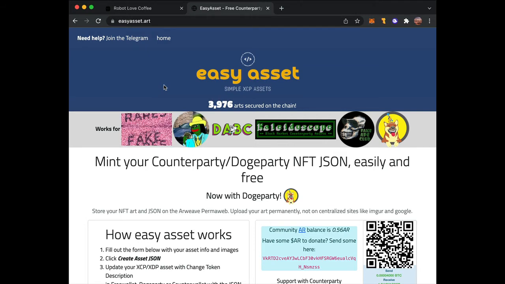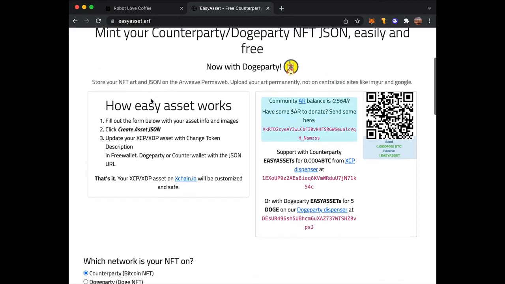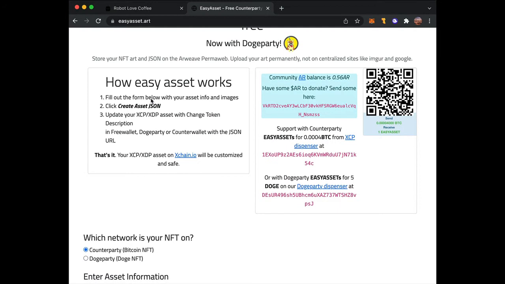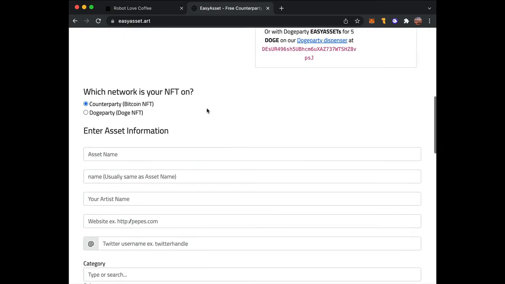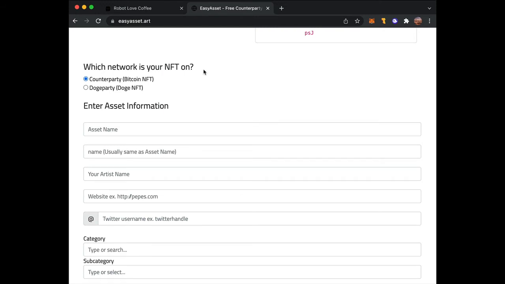Okay, for this step of the video, we want to upload the media assets associated with the NFT that you want to mint on XCP or Counterparty. So you want to go to easyasset.net. This makes this process very simple. It does give you some simple directions on what you should do. So we'll just start. Which network is your NFT on? So we're on Counterparty, we leave that to the default.